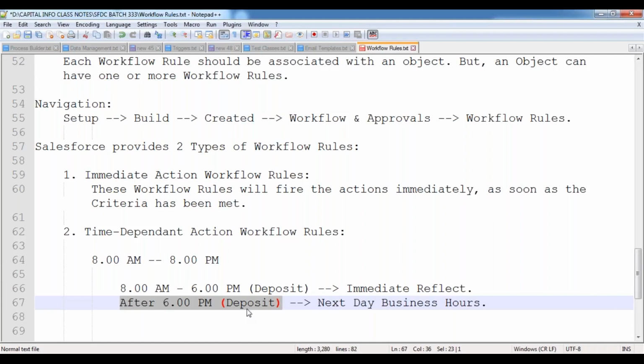At that time, what happened? Even though I'm depositing the money right now, it will not be reflected in that account immediately. It will be reflecting after some specific time period. So this is the way. That means whenever you want to perform some action after some specific time period, then we can go with time-dependent actions.